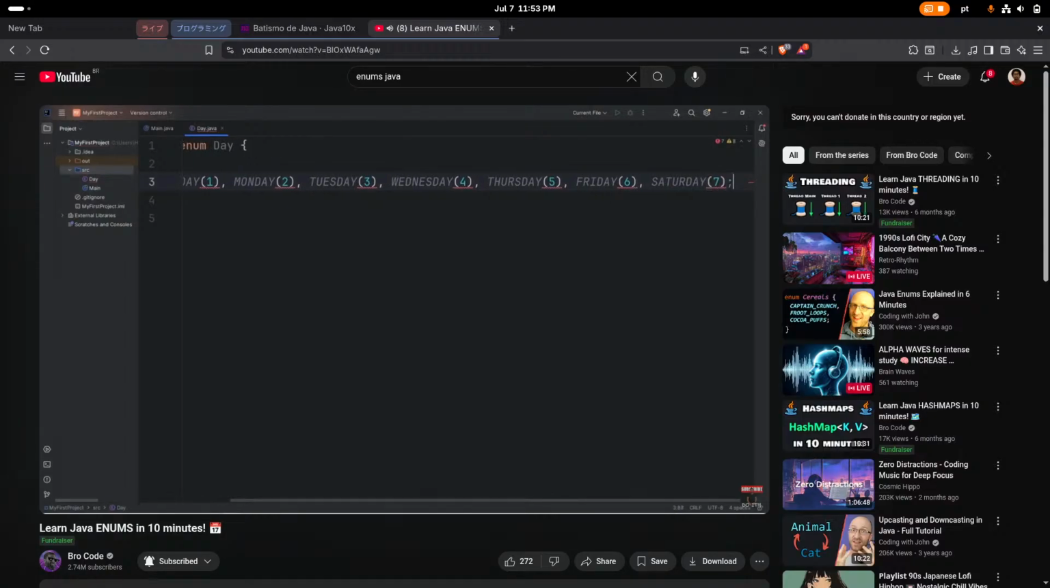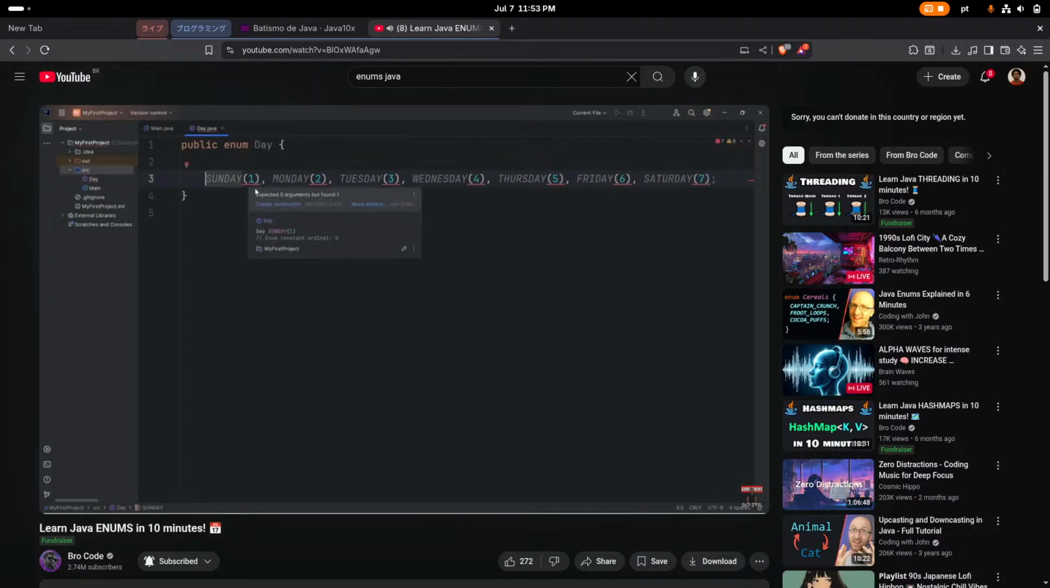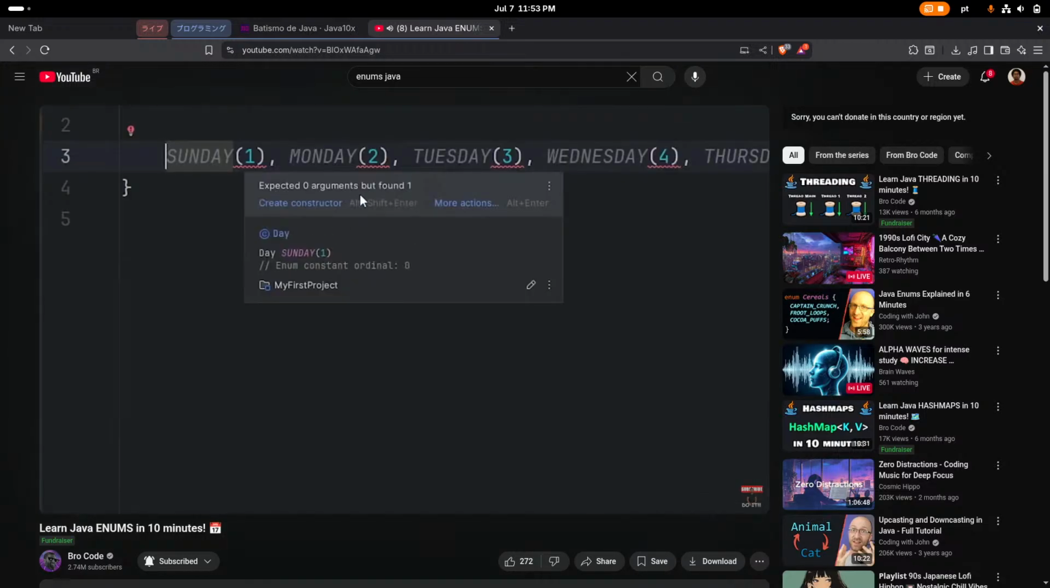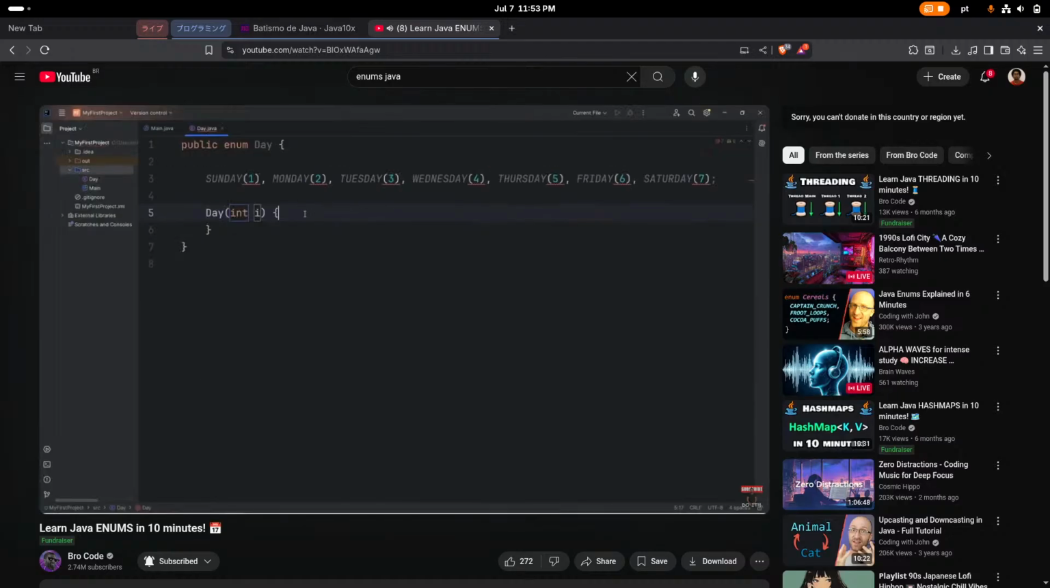End all these constants with a semicolon. Alright, we have our enum constants. They have values 1 through 7. We're receiving some warnings here. Expected 0 arguments but 1 found. What we need to do is create a constructor. A constructor for our Day class.